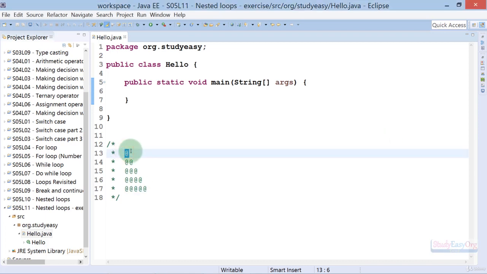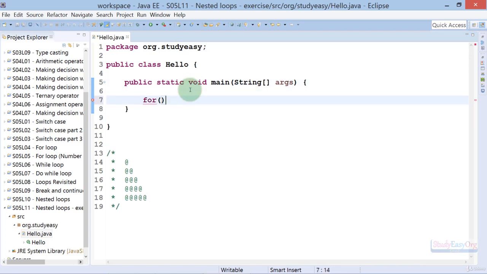In the first line of the console we need to print the character @, and in the next line we need to print the character @ twice. Likewise, in the fifth line we need to print the character @ 5 times. So let us add in two loops, one inside another.